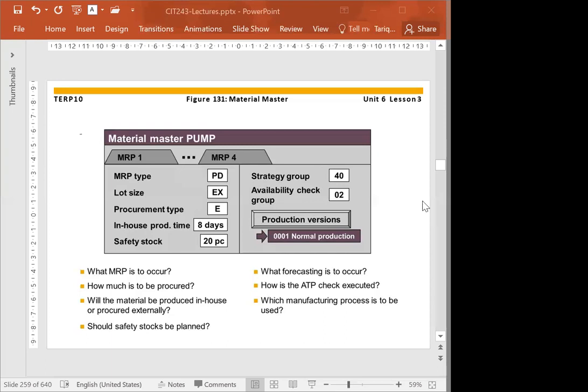So this is a very important slide from the MRP point of view and the manufacturing point of view. These 4 slides are very important, and these are the main columns. And from the exam point of view, these columns are very important. So one must know all these columns.